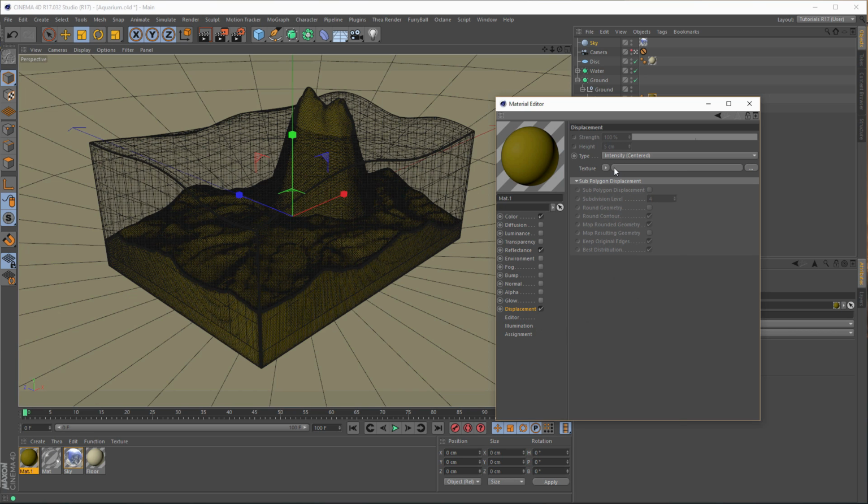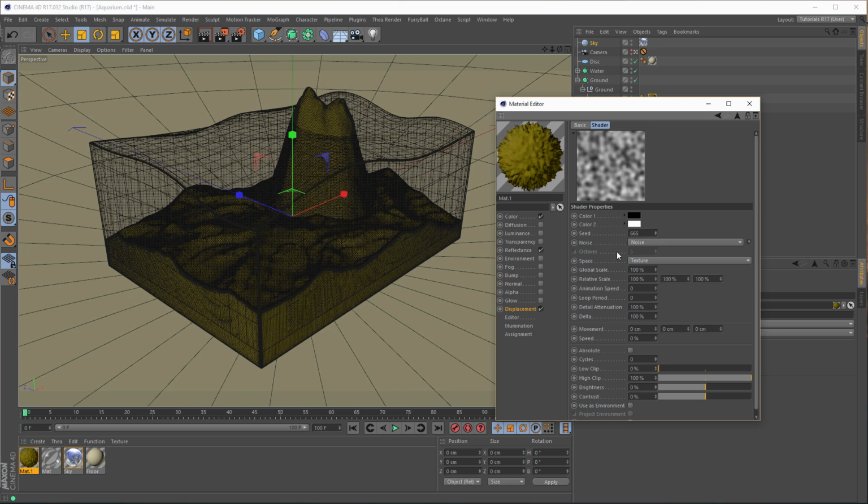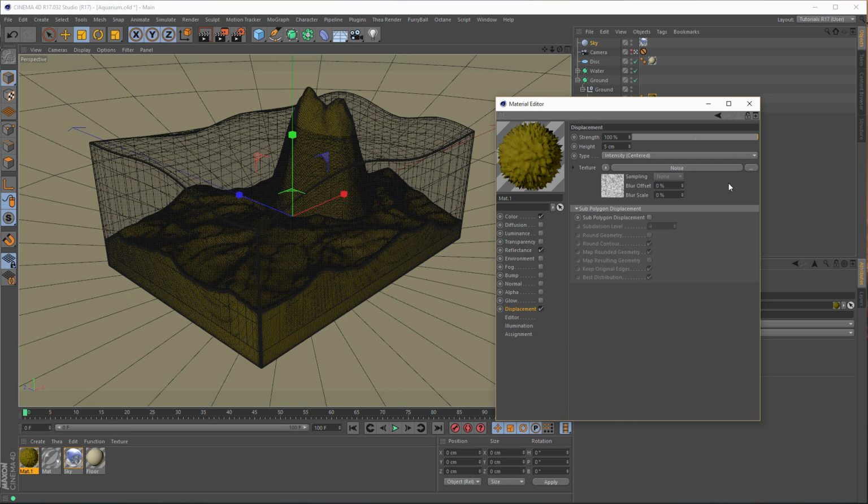So let's go to the displacement channel and noise. Let's say about 70%. And delta 70, I always take the same values for scale and delta. I believe you get the best results. So I don't know if I'm right or not, but for me it works. Okay. Subpolygon displacement 2 should be enough, and round geometry. This is too high.